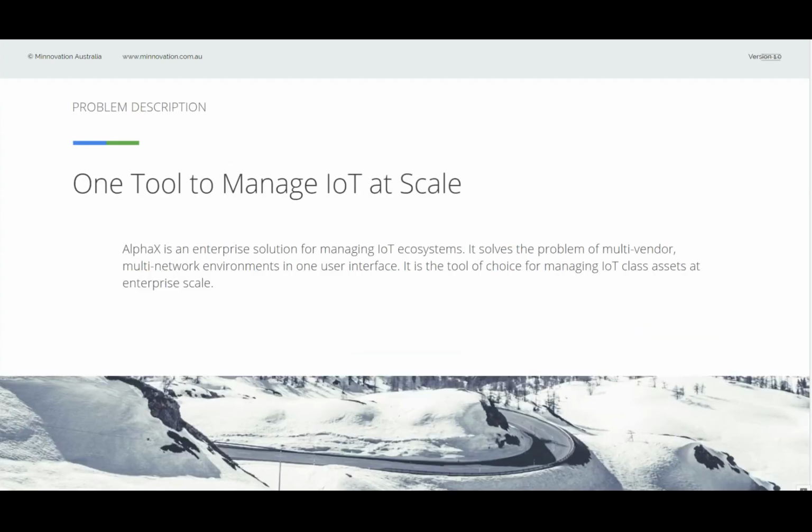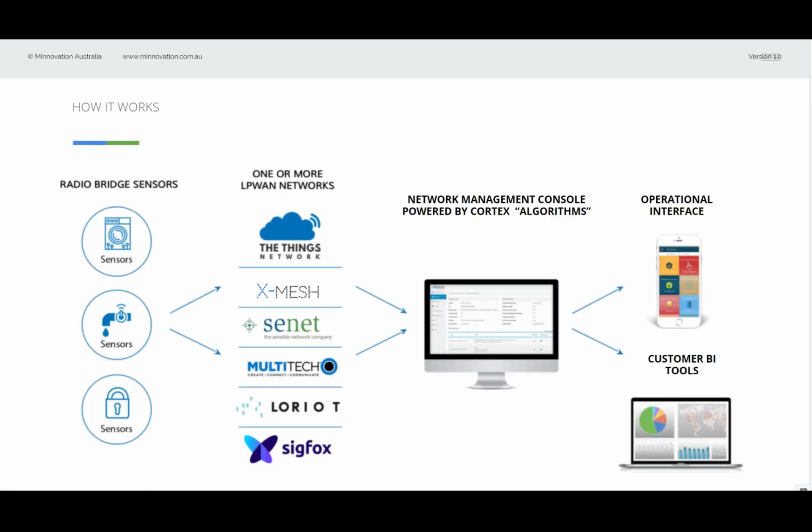AlphaX aims to solve that problem by providing one user interface to manage multiple vendor sensors and multiple networks. And it works something like this. The sensors, as you can see on the left-hand side of this diagram, talk through one or more LPWAN networks, 4G networks, 5G networks. They are aggregated in AlphaX, the AlphaX Network Management Console. And that data is pushed through to the operational interface of AlphaX or the customer business intelligence tools. In the case of the Northern Councils, that is the Azure platform.